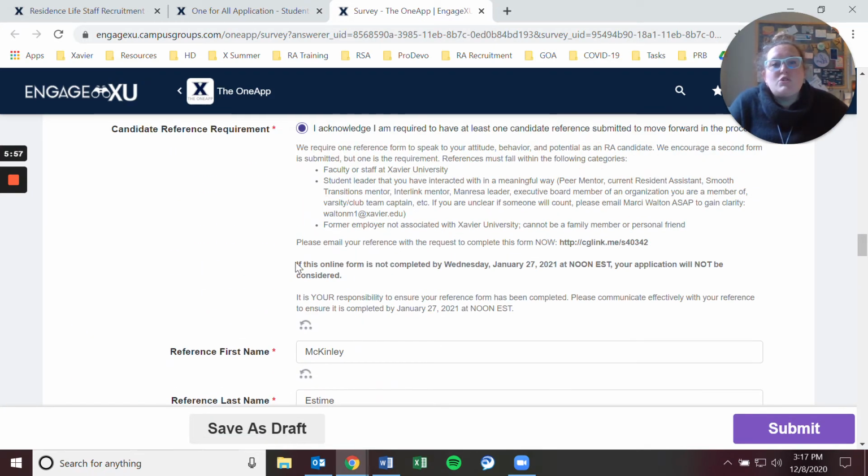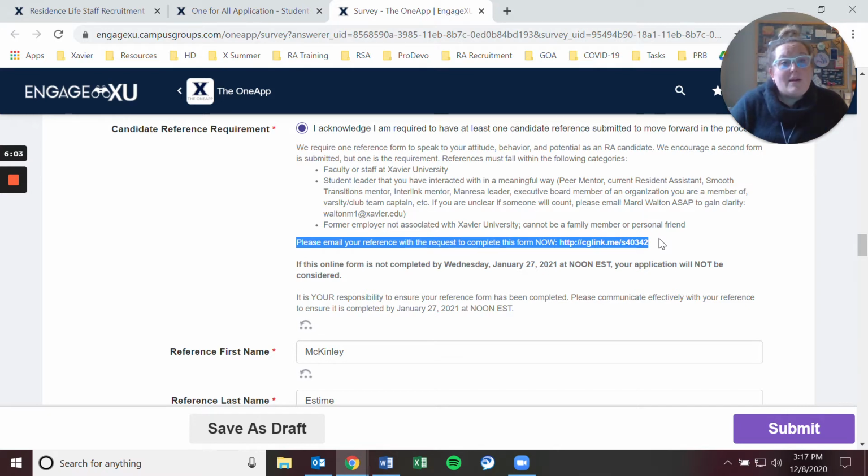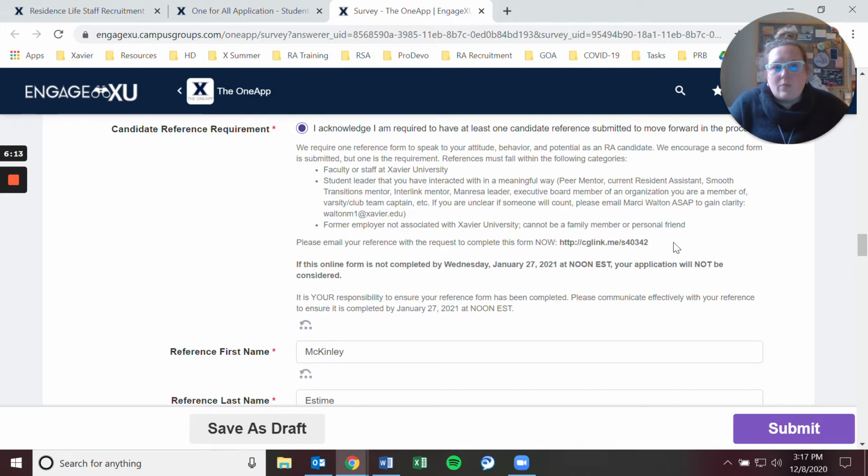Something that is super important. You are going to be responsible for emailing the reference link to your reference. That is on you. So you will send them this lovely link right here, just this one. From there, they will fill it out. It is not a hard form. It will not take them a super long time, but it is your responsibility as a candidate to email that to them.